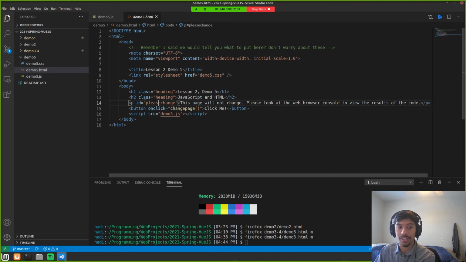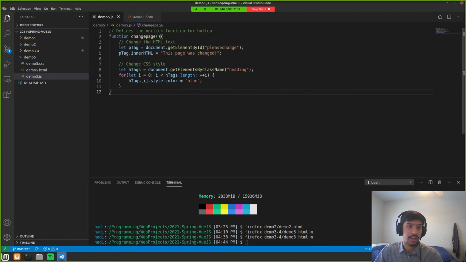And so remember, there can be multiple elements with the same class name in an HTML page, but only a single element with a unique ID in each HTML page. So we'll open up our script. And you can see here my function change page.